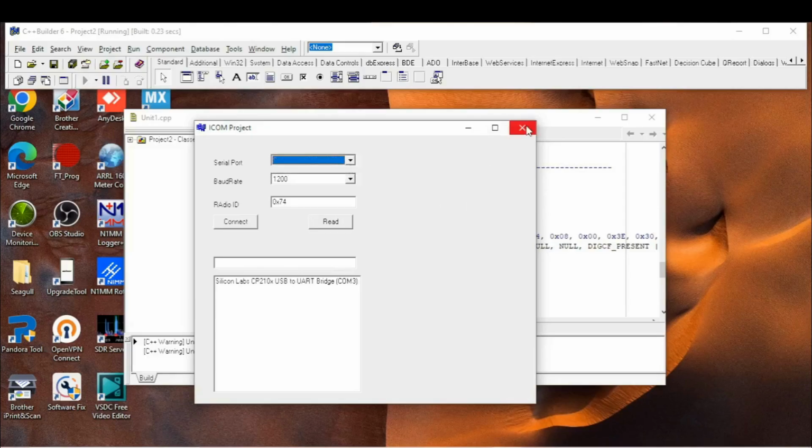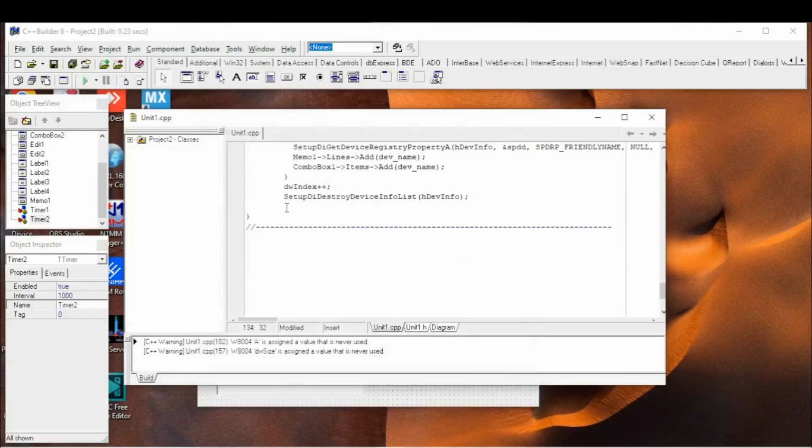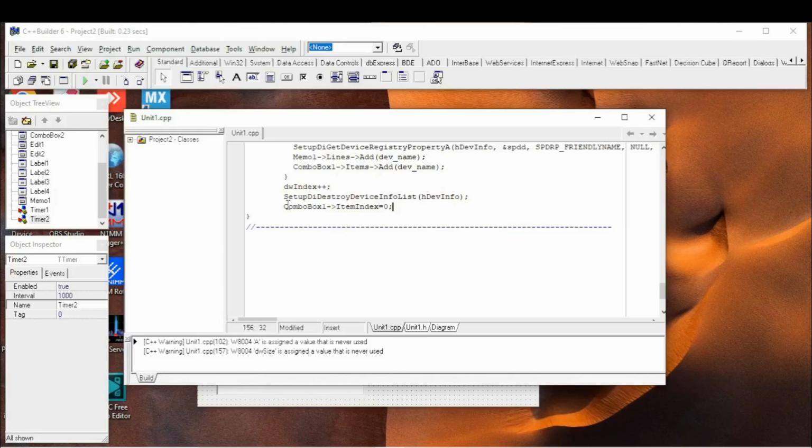So let's run it. Now all the list disappears and we have only one port in the list. Let's do combo box item index 0. So the port will be displayed immediately when it's found.